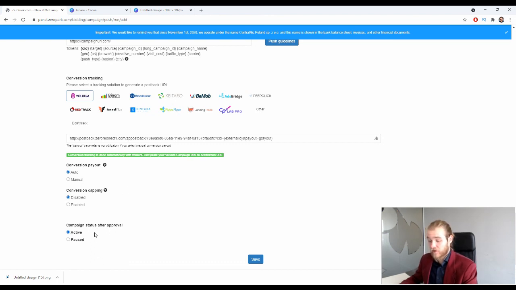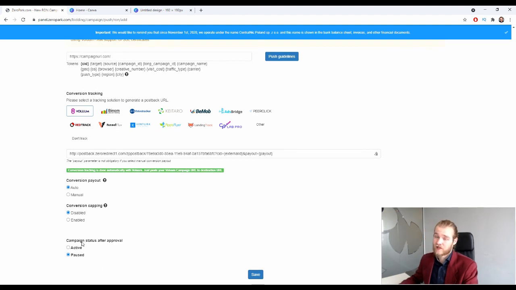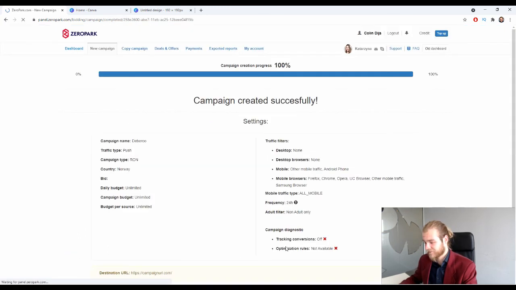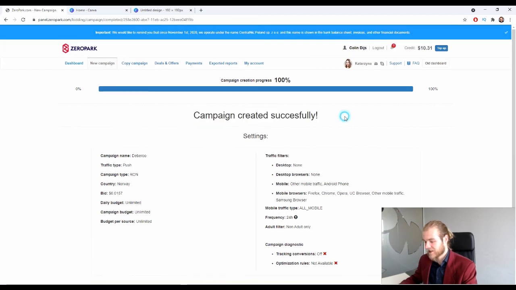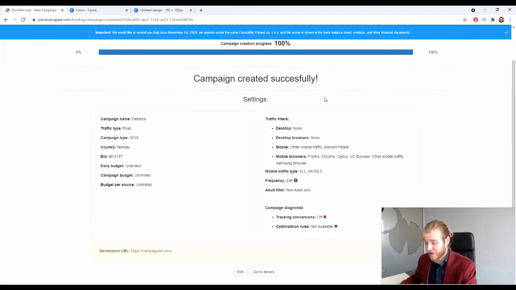Campaign status after approval, we are going to pause it right now, but if you want your campaign to go live as soon as your ads are approved, then just click active, and after the approval they will go live and start spending your money. All right, let's save this. Campaign created successfully, so that went indeed pretty quick.